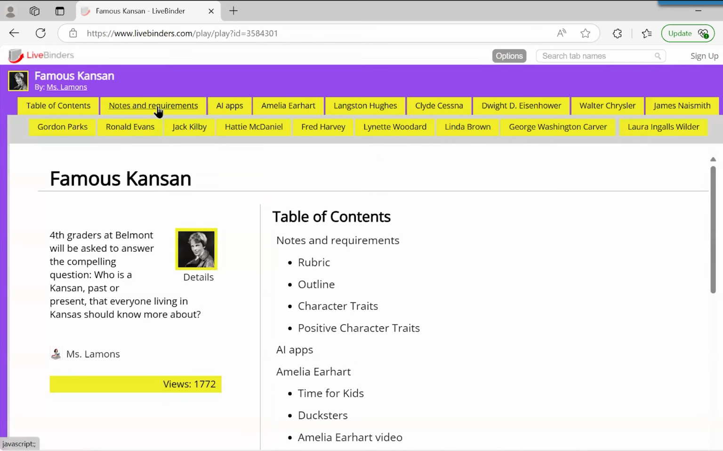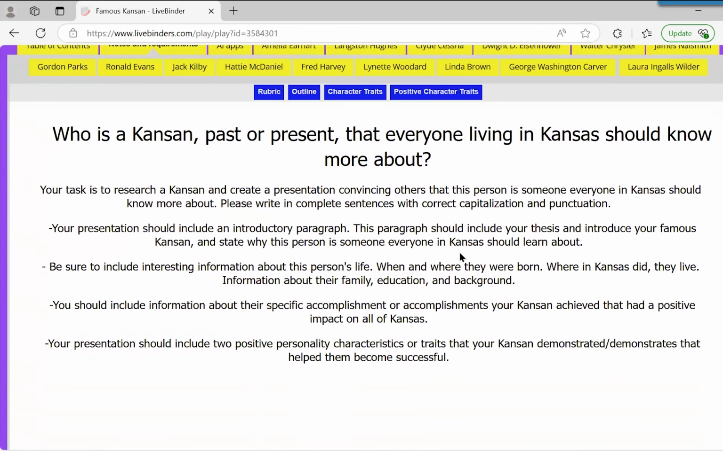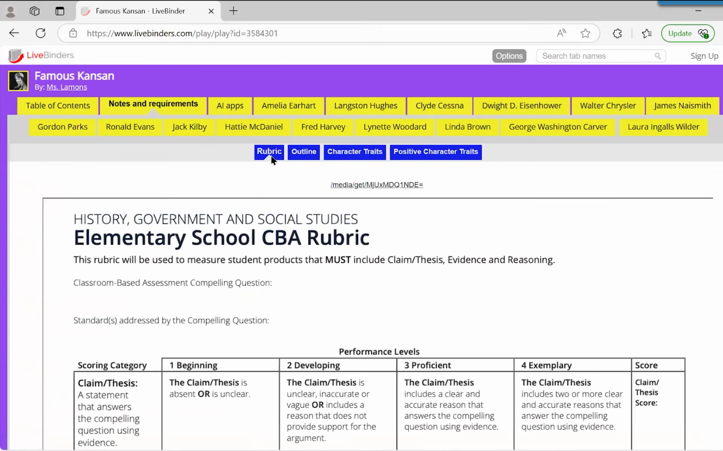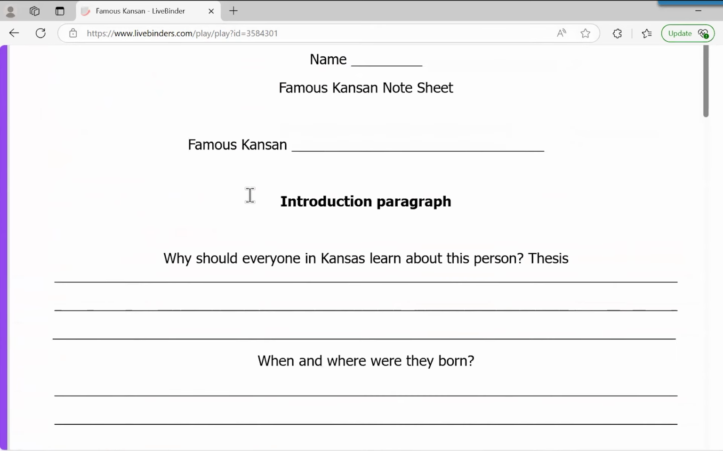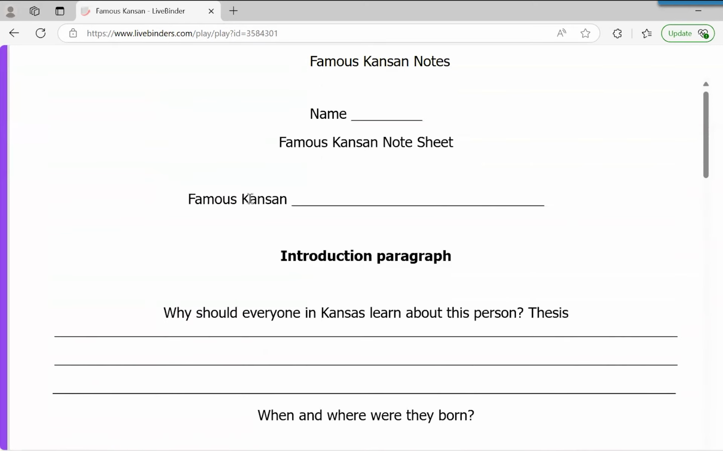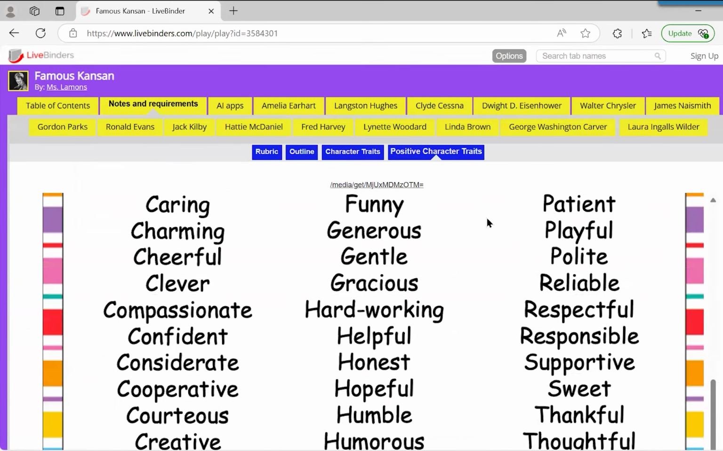So let's just take a look at what she put under notes and requirements. She's already spelled out the project for them, and she can update this at any time. Students have the link to the binder here, and they can bookmark it. They can get to it on their own, or they can get to it on her website. She's got the rubrics down here for them. She's got this printable document that the students can download and outline their writing project here for each person that they're researching. She gives them words that they can use to develop their vocabulary, and some more here as well.